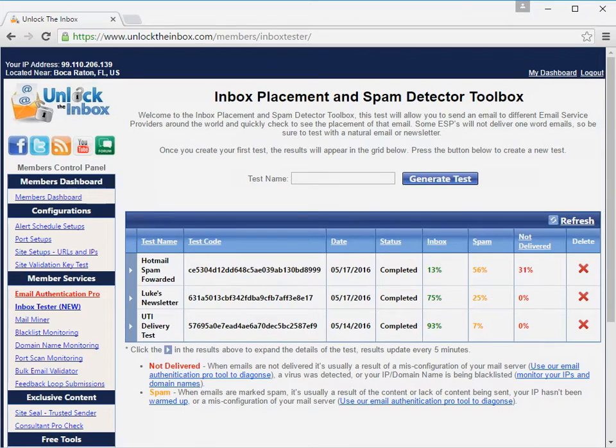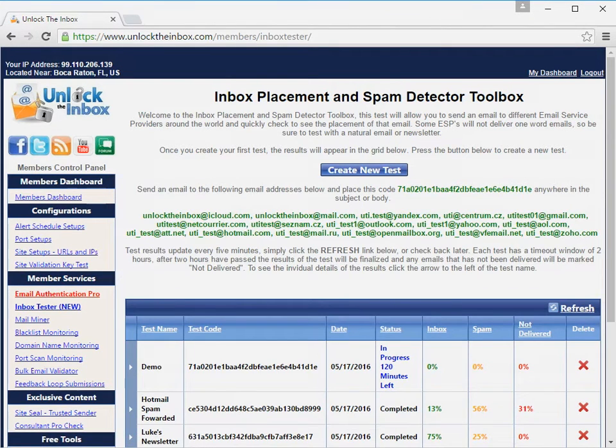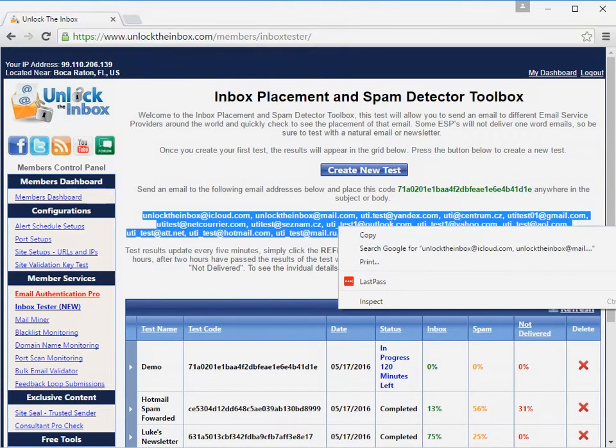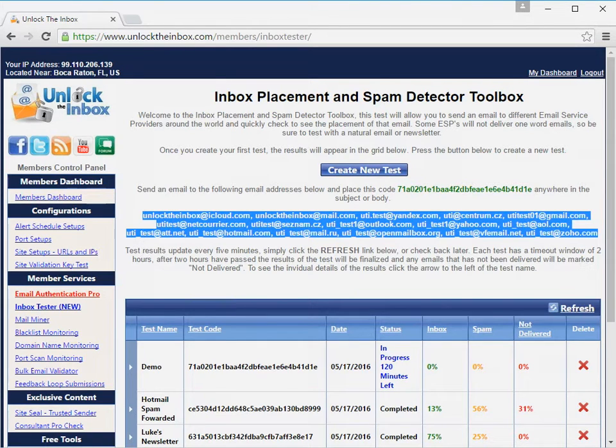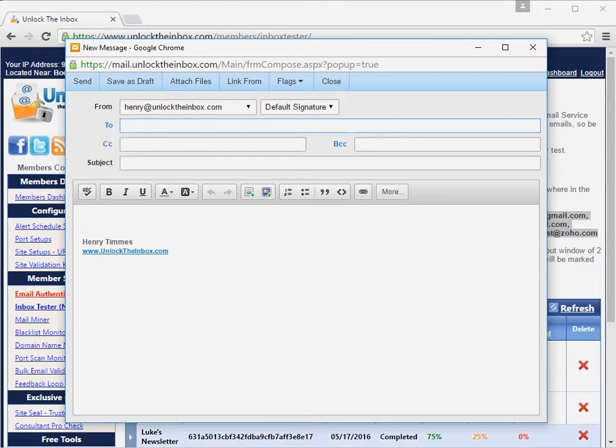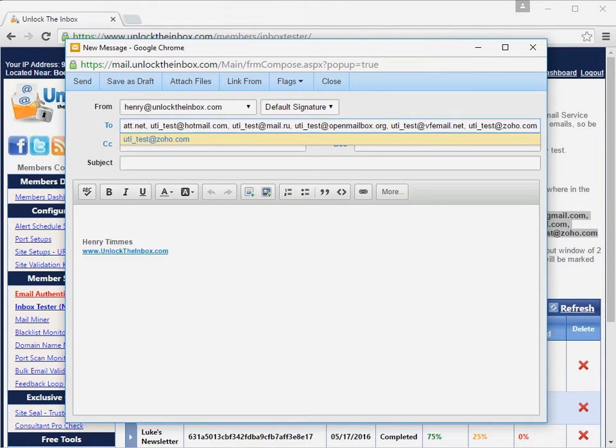We're going to create a new test now. As you can see, this is where you'll give the test a name. You can choose whatever you'd like. Once you've picked a name, click Generate Test. You'll want to copy this field of green email addresses. These correspond to the different providers that we've set up. As we add new providers, this list will also change. Create your new email and paste those addresses in the To field.